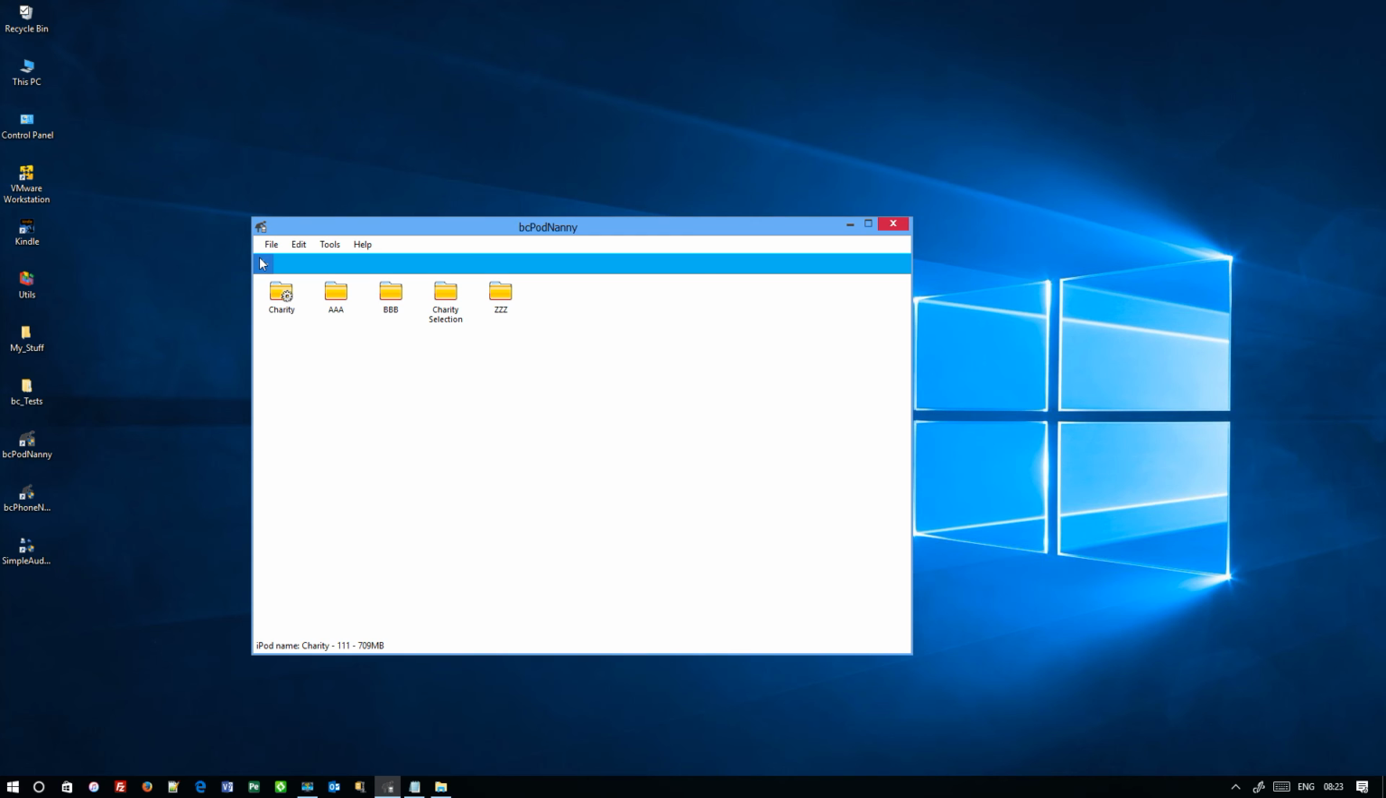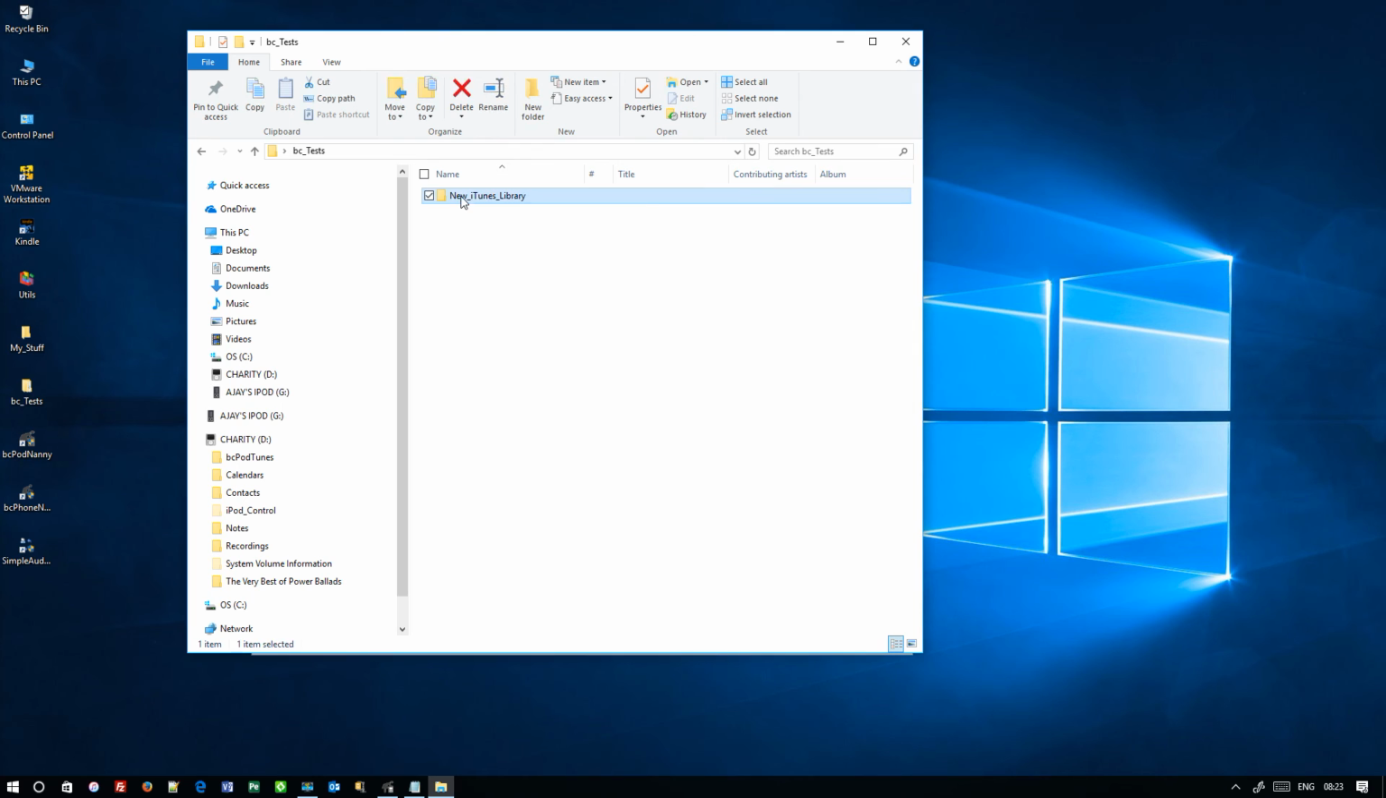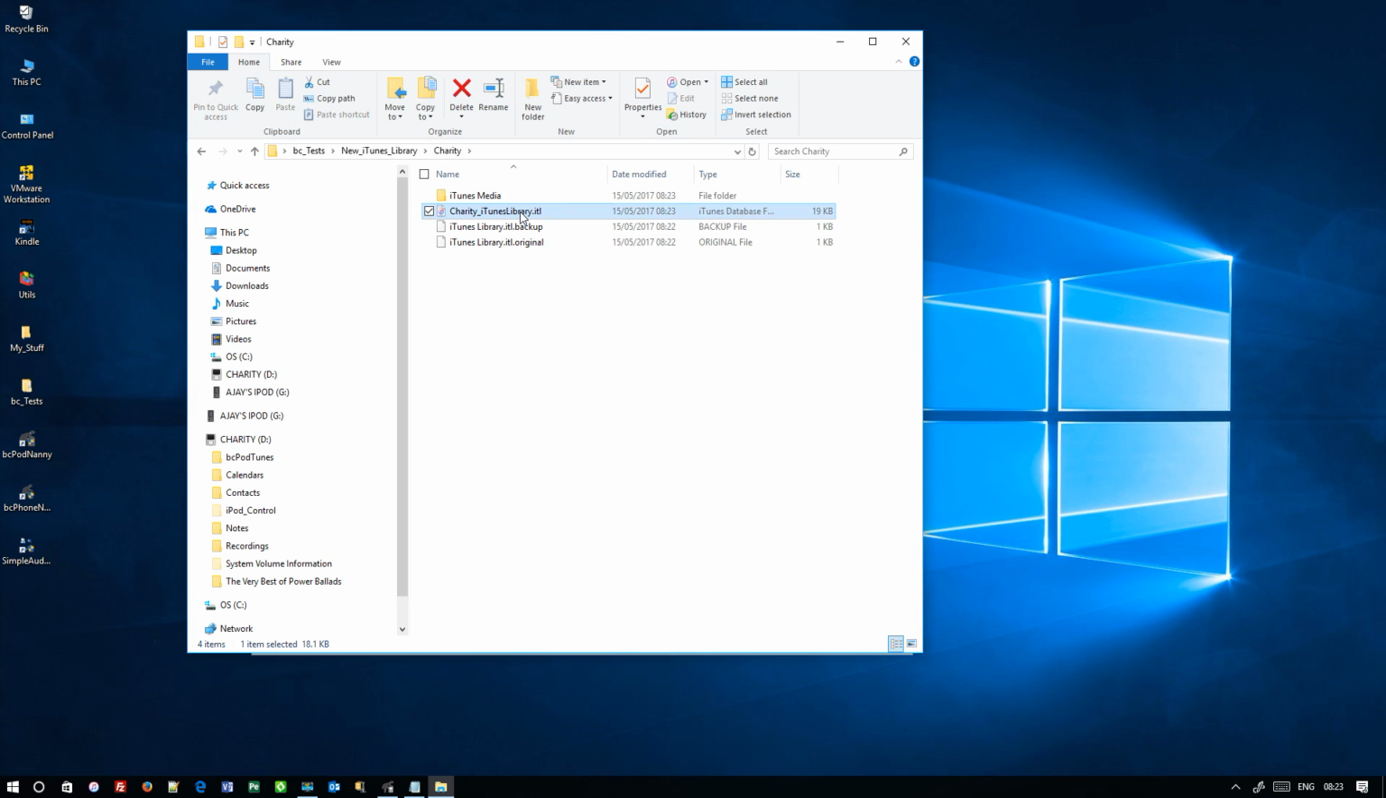Here is the target location after the build. The name of the iPod that I created the iTunes library from. The name of the iTunes library is the file name ending with .itl.